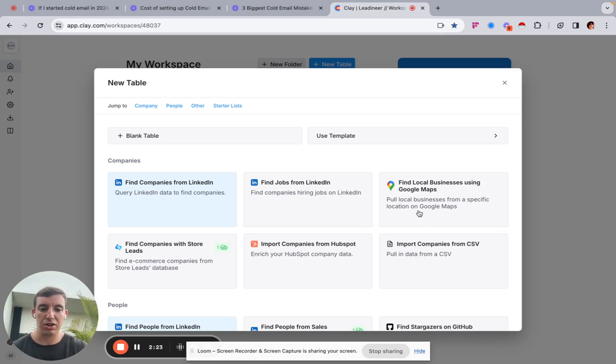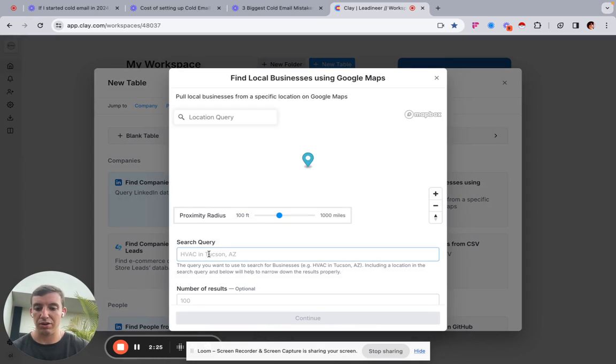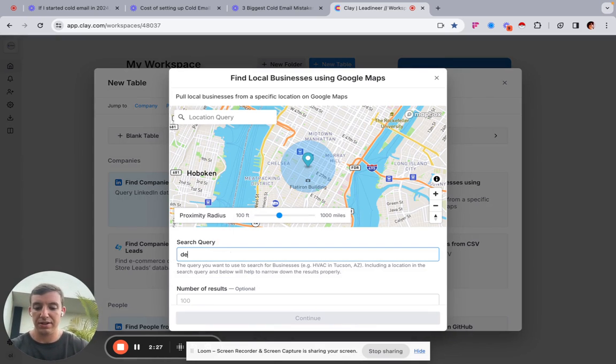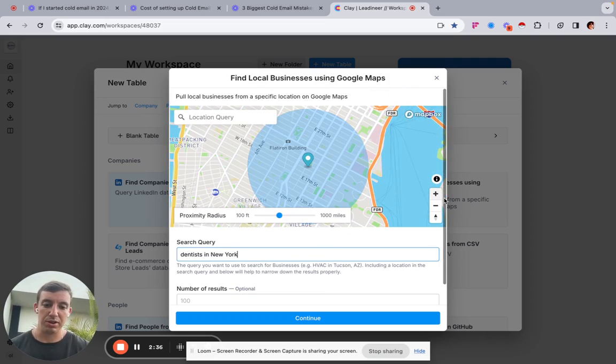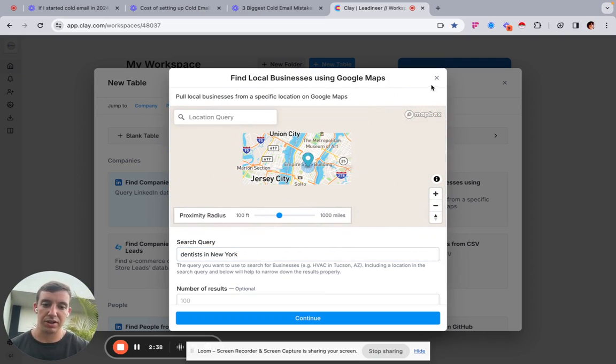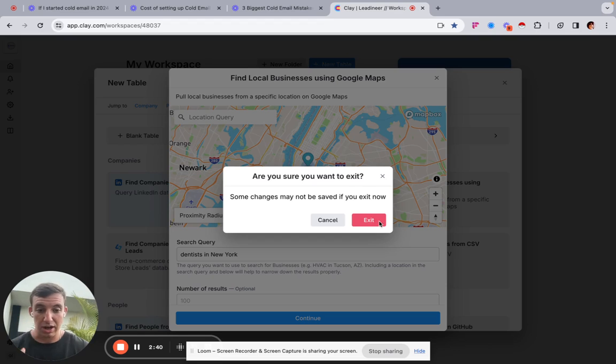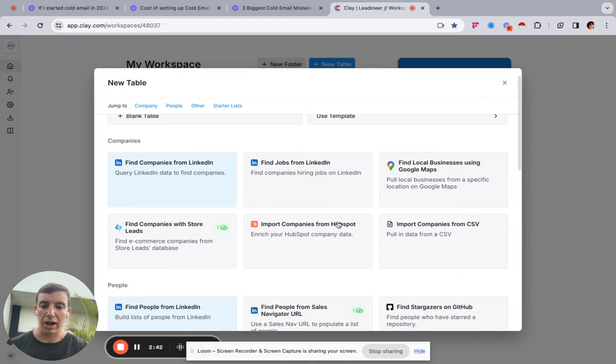You can quite literally do the same search query where you just click on this and you would do, I don't know, literally dentist in New York, right? And you could also do HVAC in Tucson, etc. And then you can put the region and radius and all this kind of stuff. And you can use any place in the world, and you can do it like that. It's super cool. That'll pull a list, which is fantastic. So you can also use that.